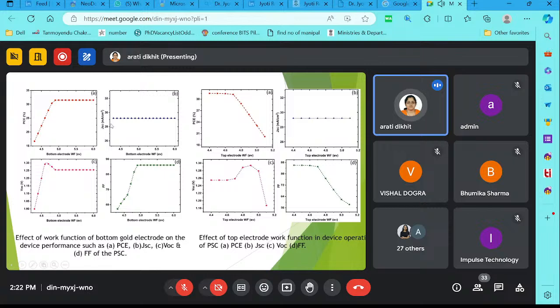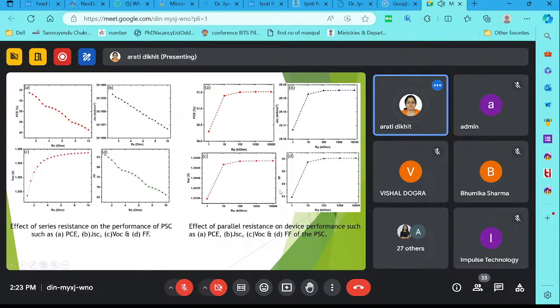Along with this, we have also used the variation of work function of the electrode in this case. Since we have used gold as the bottom electrode, by varying the work function of gold, we can check which value of work function gives us the maximum efficiency. Then we have also taken the work function of the top electrode here, and various parameters are studied under the variation of work function so that we can get the best out of it.